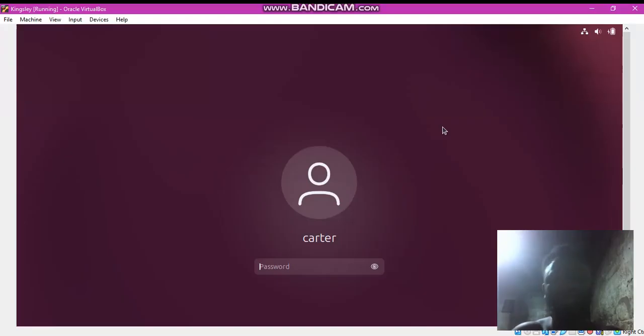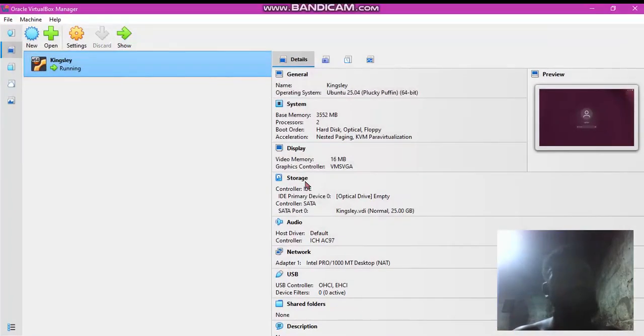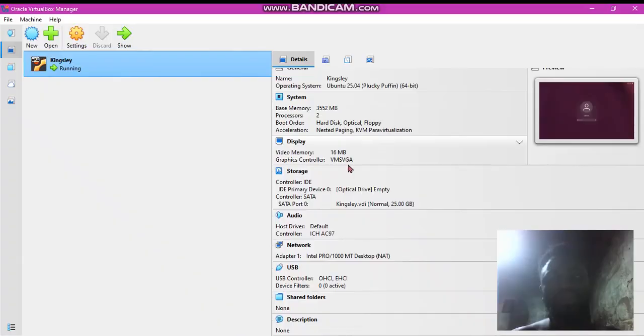After that, I successfully installed VirtualBox and configured it as it should be. You have my virtual machine here running, and these are the properties. Running with hard disks, I allocated 2 processors for this, and with an optical drive and a video memory of 16 megabytes, and everything like this.